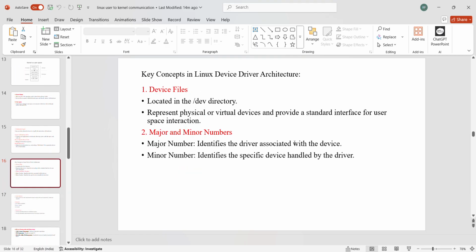And next, the key components in the Linux device driver architecture. What are the key components? First, device files, located in the /dev directory. They represent physical or virtual devices and provide a standard interface for user space interaction.